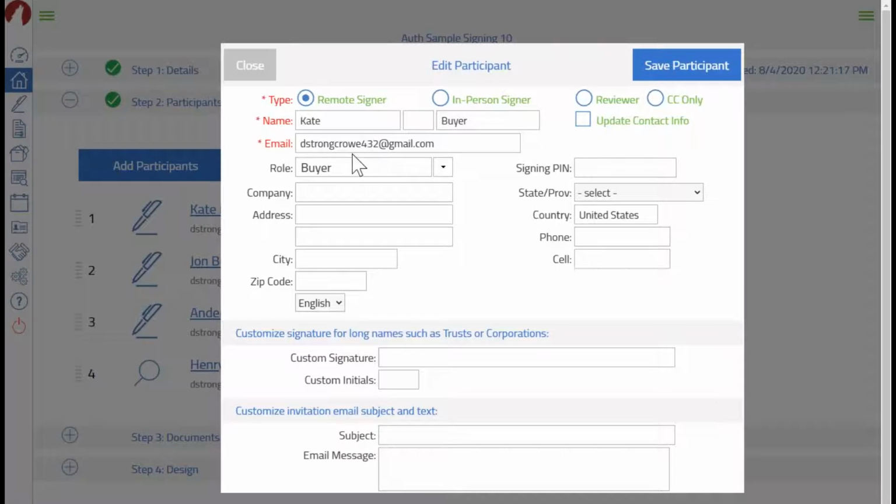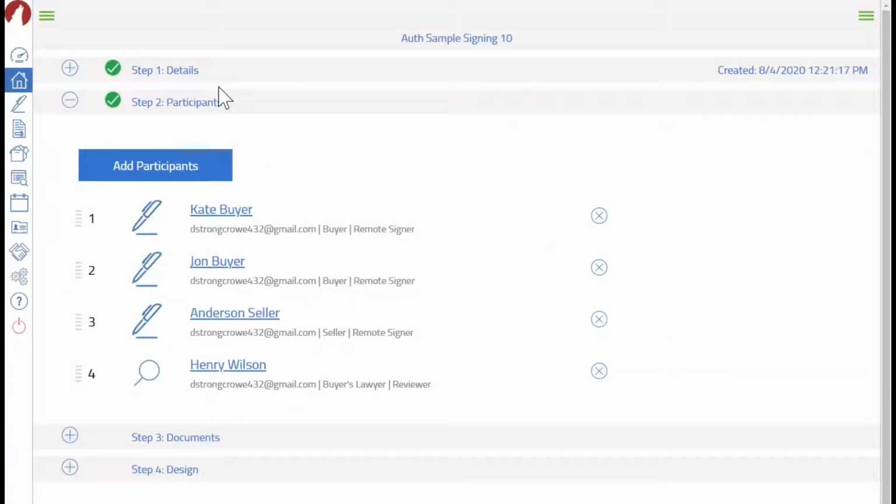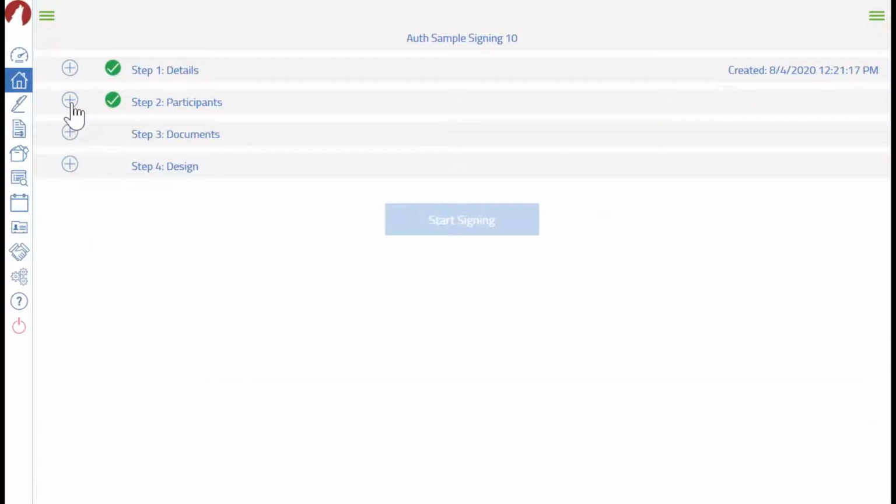Okay, like I said, any corrections you need to make, just click right on the signer and go in there and do it. So I'm going to go ahead and close this now. And we can say I'm done with my participants. Okay, that was pretty straightforward. I know what order it's going to go in when it gets sent out. I'm going to collapse this.